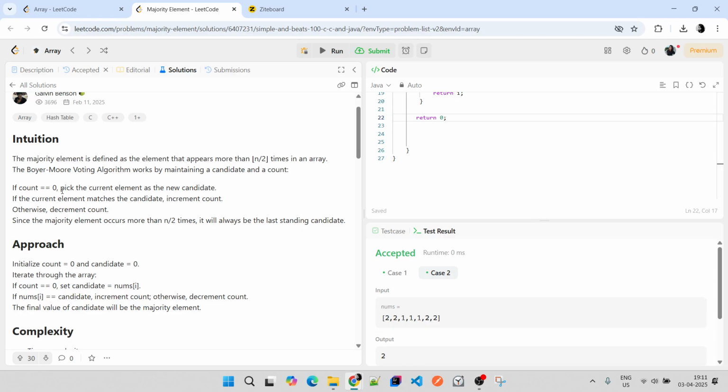This is: pick the current element as a new candidate. If the current element matches the candidate, increment count. Otherwise, decrement count. So the majority element occurs more than n by 2 times. It will always be the last standing candidate.